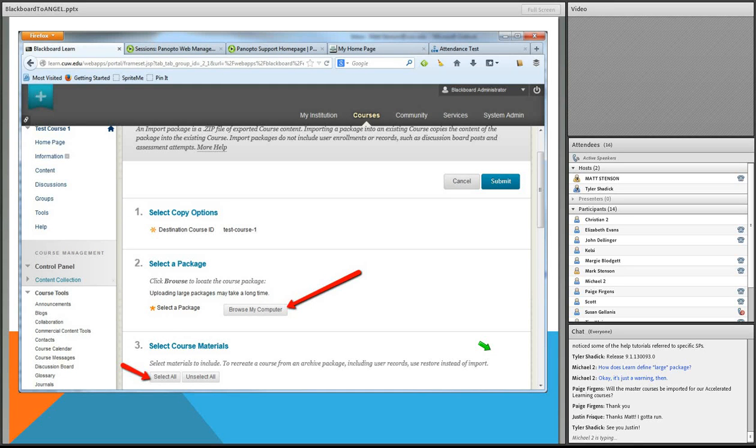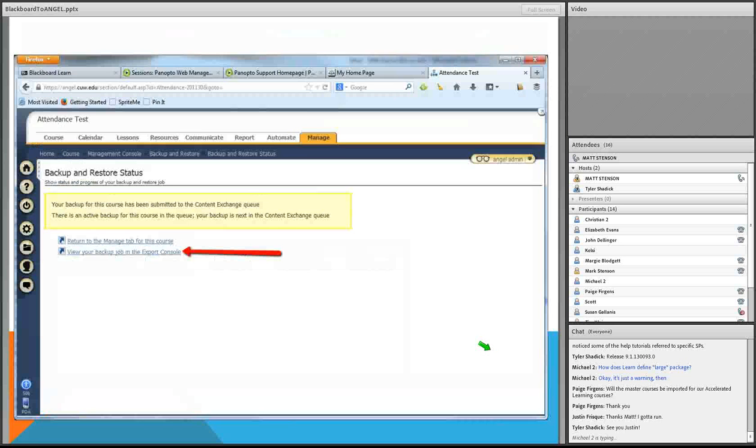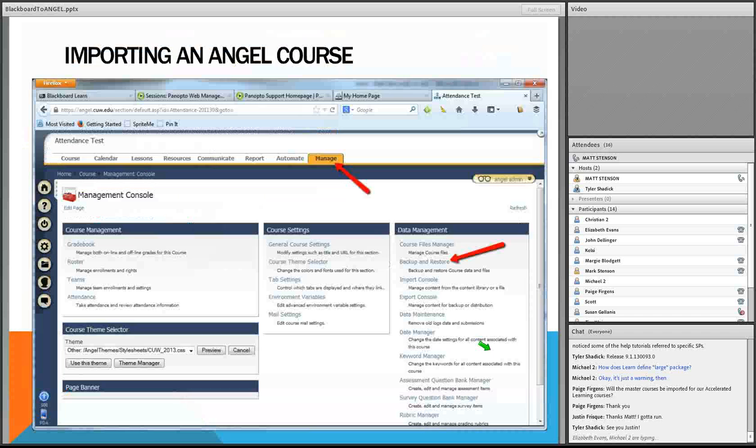One other note, I'll send out the recording and this slide deck so you have those steps of going through the import process and the links for places to get help from as well.